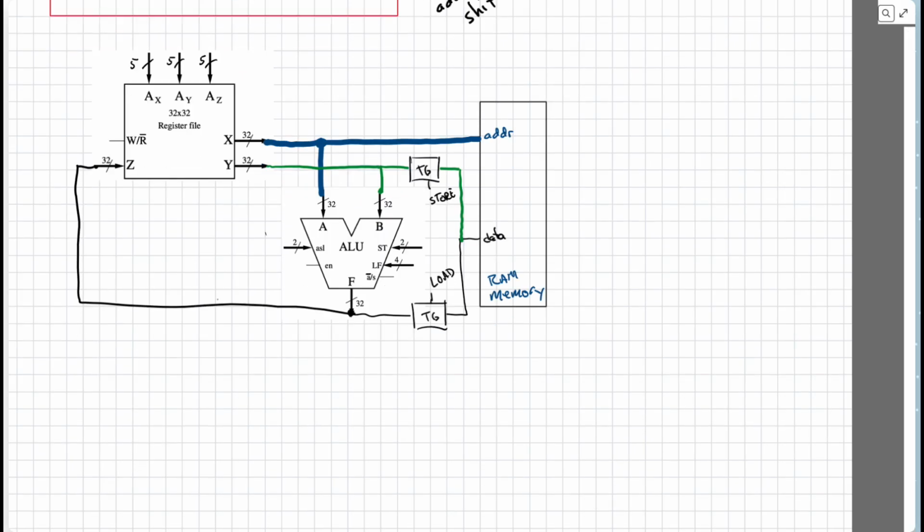Store is what we'll call putting something from a register into memory, and load is when we take data from memory and put it into the register file. So now we have transmission gates that allow us to also access memory.